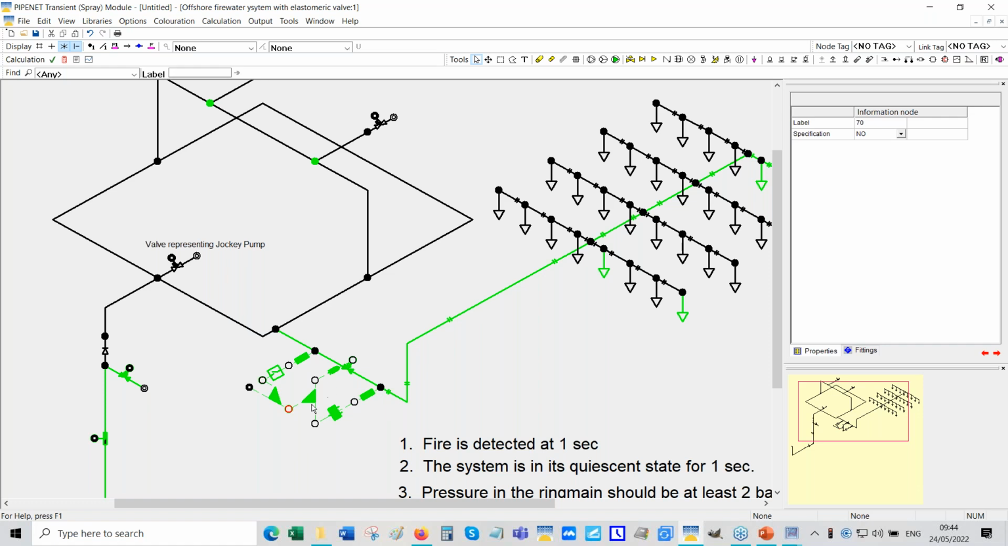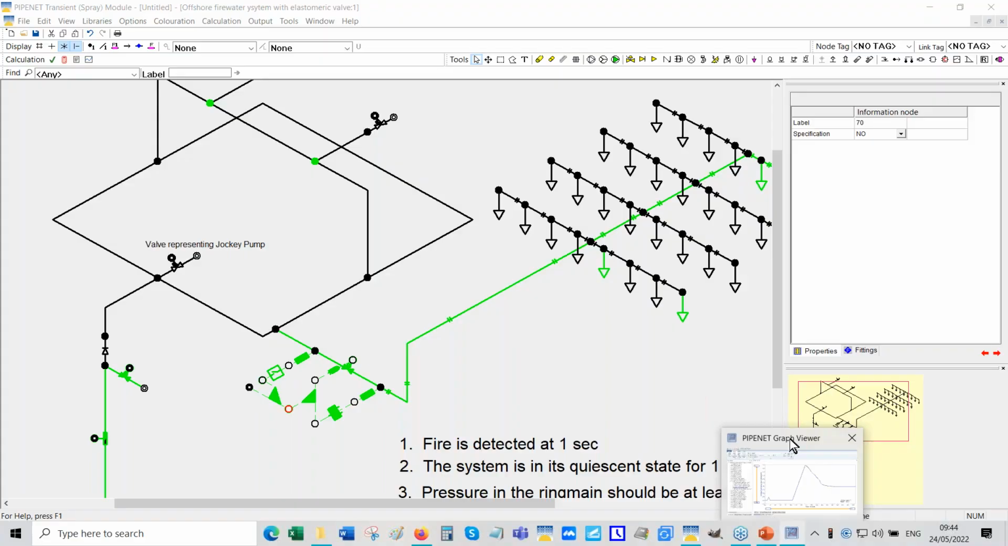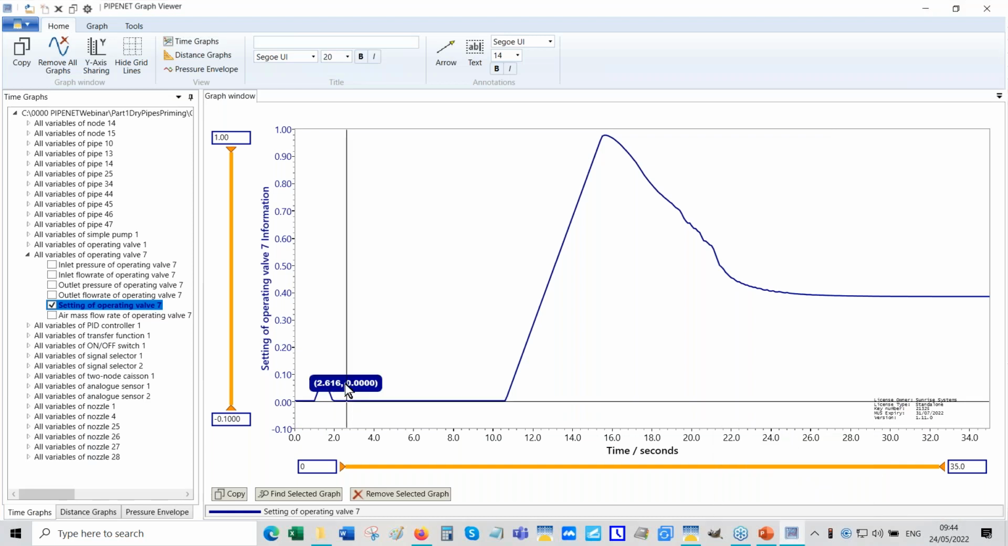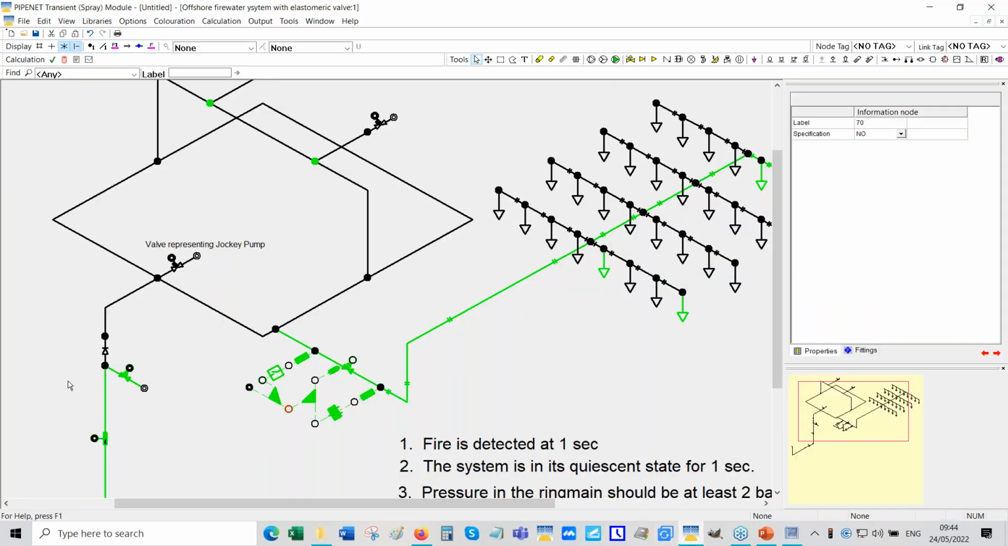See, so this control system then takes effect. And so we find, see that valve opens momentarily. And of course, when the deluge valve opens, the pressure in the ring main collapses because the fire pump hasn't started delivering water yet. So it opens momentarily, it closes. And of course, the system gets primed, the fire water.